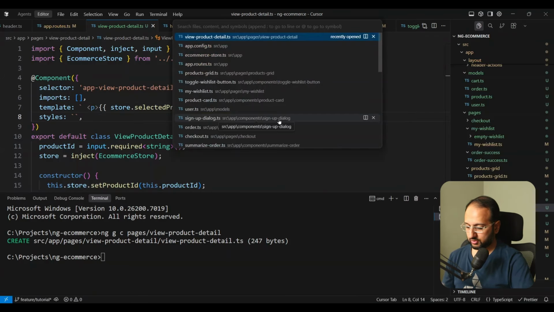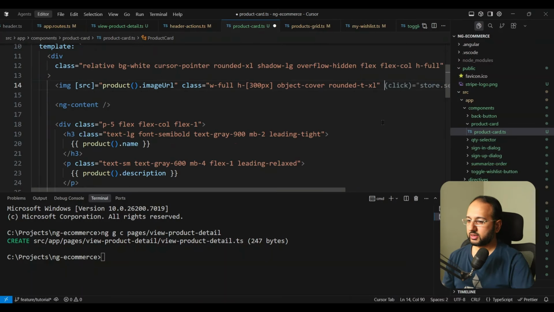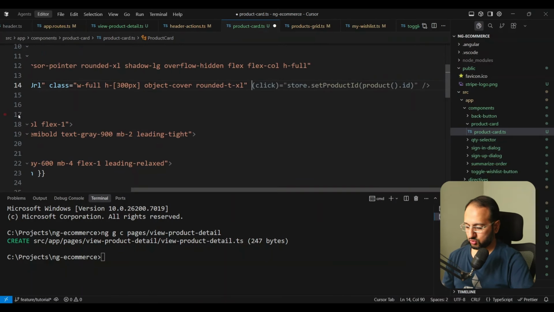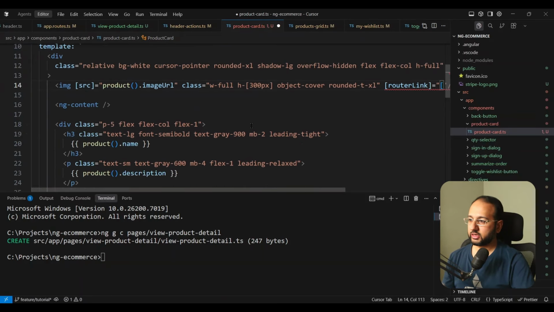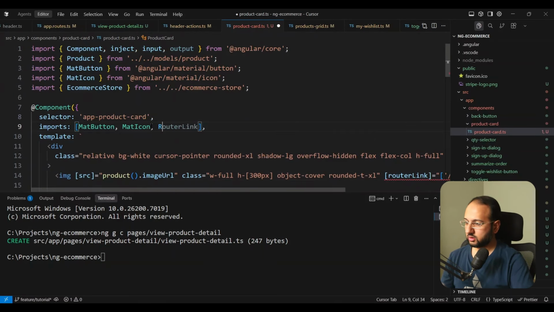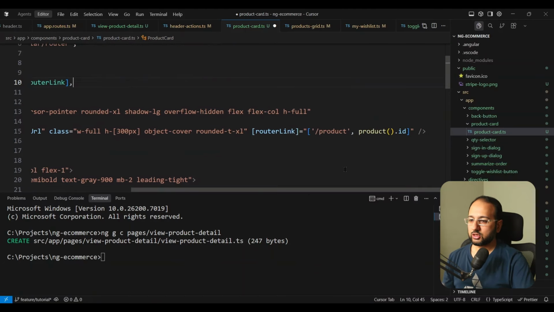So let's go to our product card. And in our product card, we are going to navigate the image. So we will do routerLink, and for routerLink, we actually need to import RouterLink here as well. Okay. So as you can see, I'm now using the Cursor Tab here, which is the autocomplete, but you can use it with your own IDE as well. It's pretty standard now on all IDEs. Okay. It really helps out in these small things. So product and then product.id.